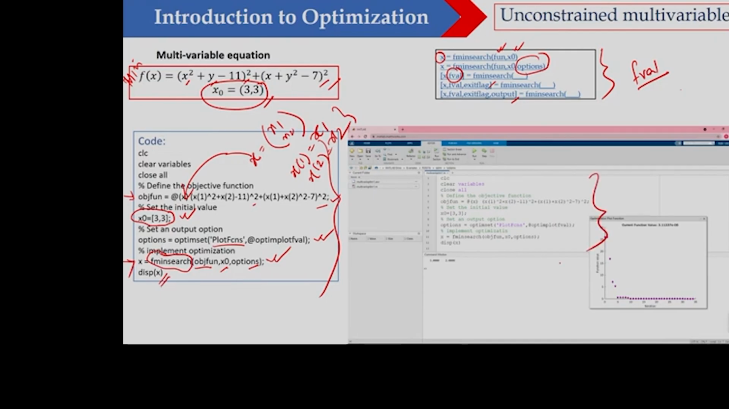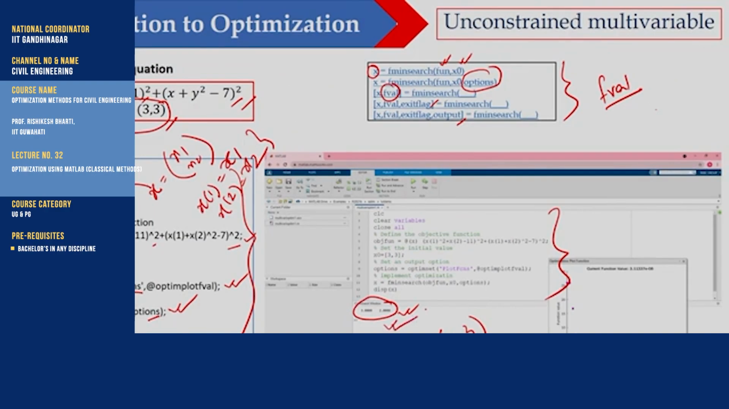So, here is the MATLAB code, and if you execute that one, then you get 3 2. So, 3 2 is the solution. You know that this particular function has 4 optimal solutions, and these are all alternate optimal solutions. In this case you have taken x naught equal to 3 3, and for this x naught you are getting the solution 3 2.